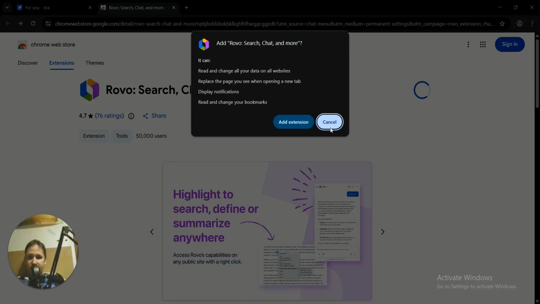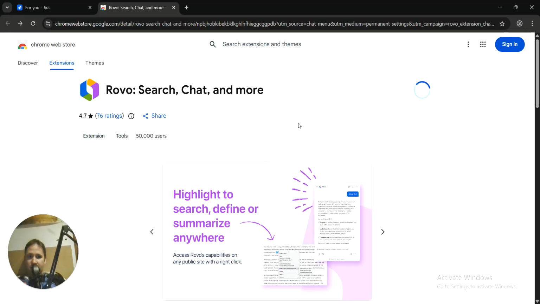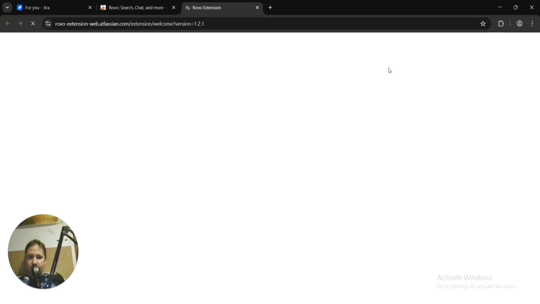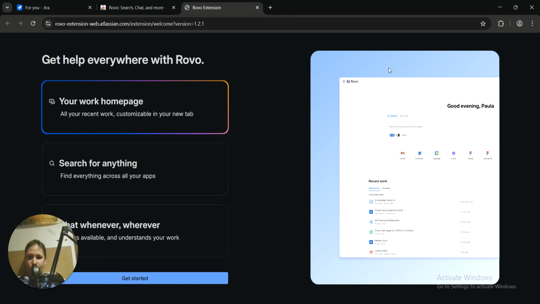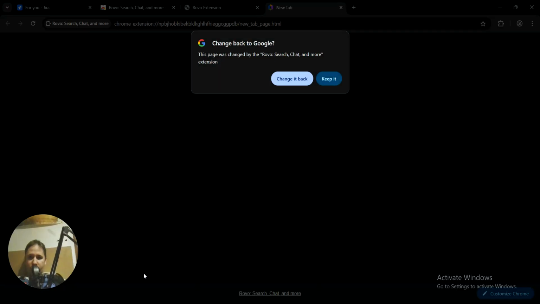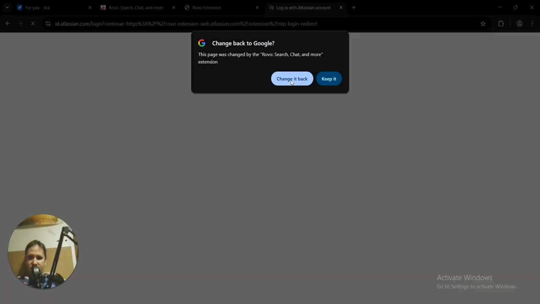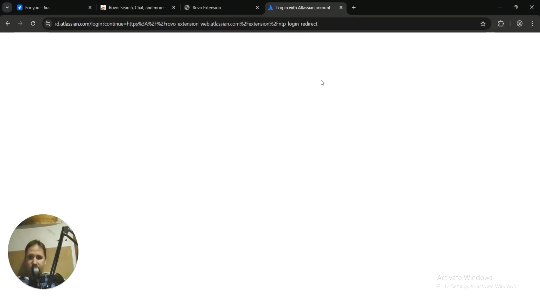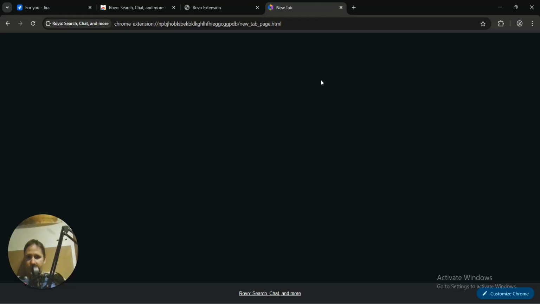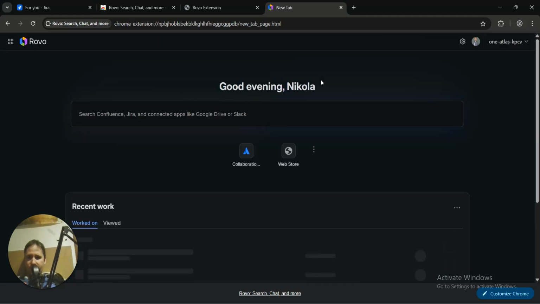I'm gonna click Add to Chrome, and I'm gonna be doing everything. So it's doing the install, and with the Rovo extension, we're redirected in here. So you can search for anything, or you can have your work homepage. This page will change by Rovo search, and I'm going to click on Keep it. All right, so this is how it actually looks like.